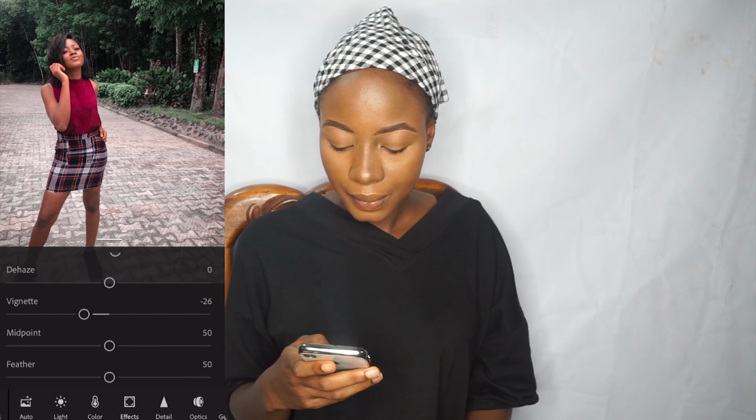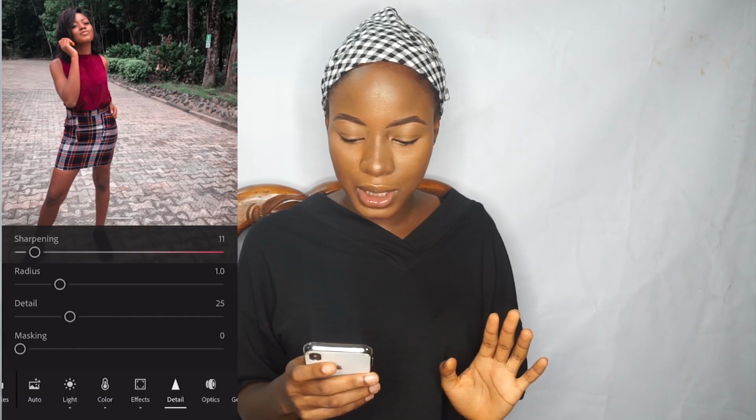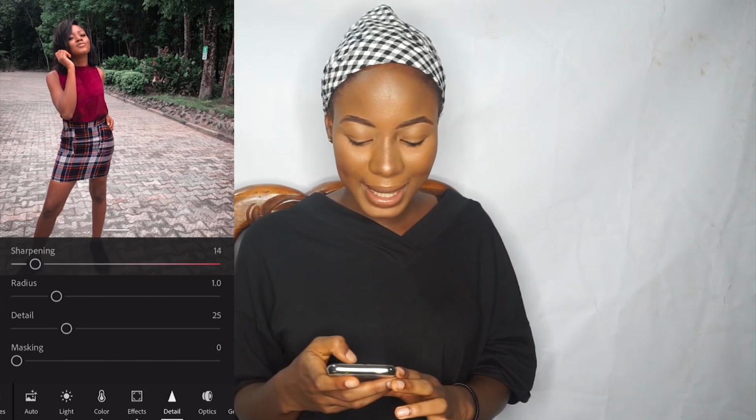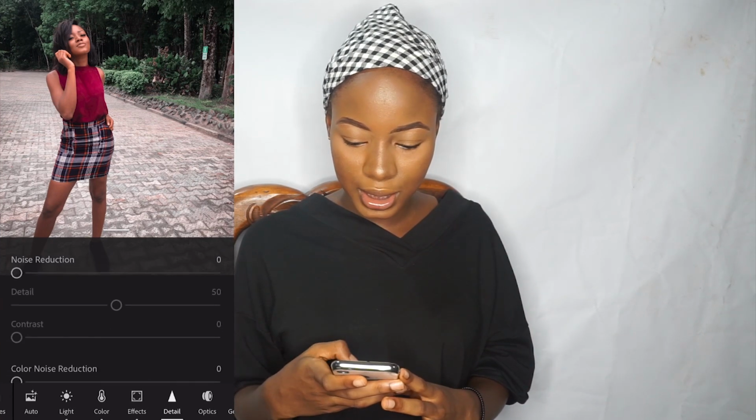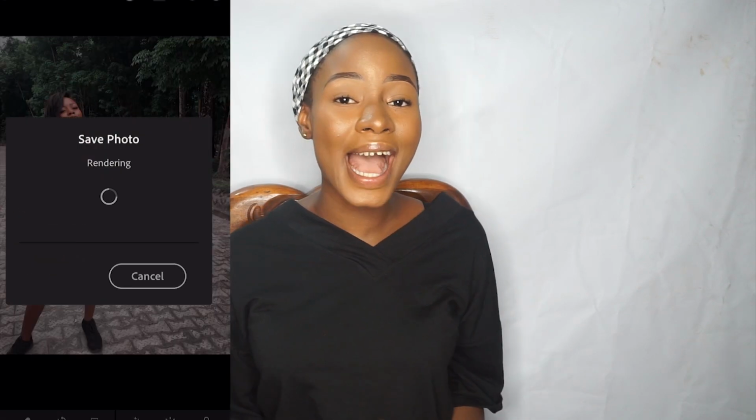You guys can notice the sides of my pictures got darker. Then I just move to details, sharpen my picture a little bit so it's a bit sharp. I put it at 11, and that's the main thing I do for my pictures. Then I save, export to camera roll. So this is how I recently started editing my Instagram pictures.